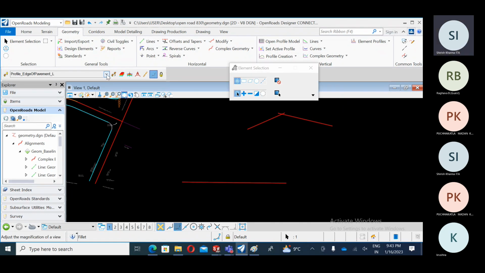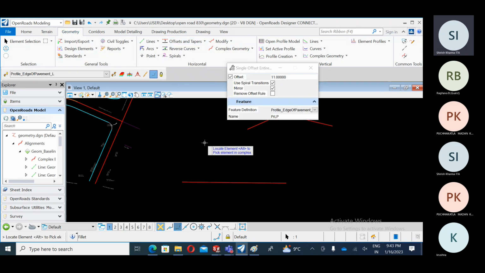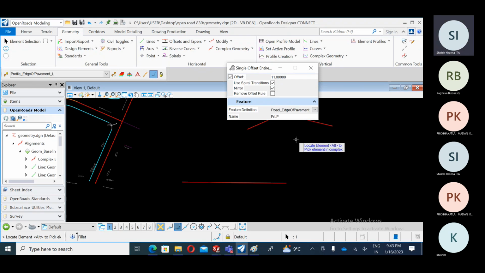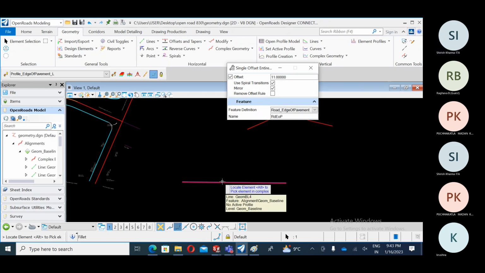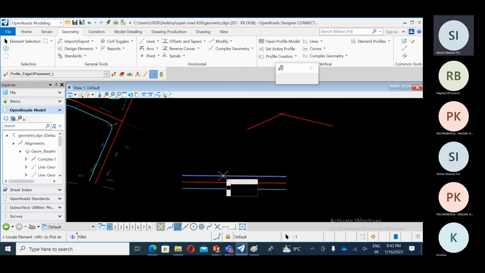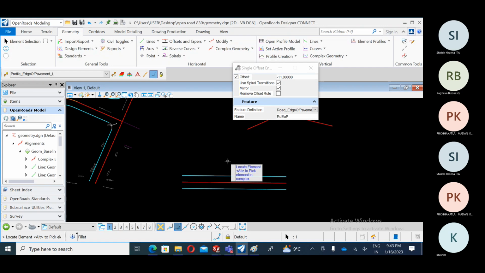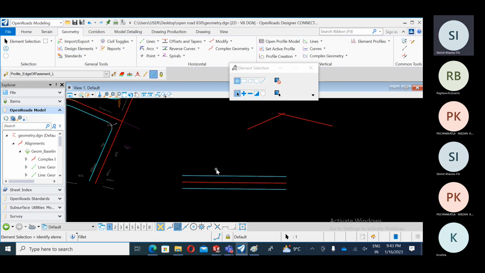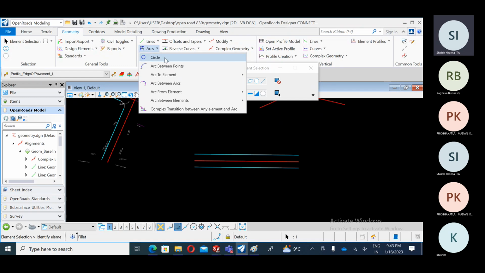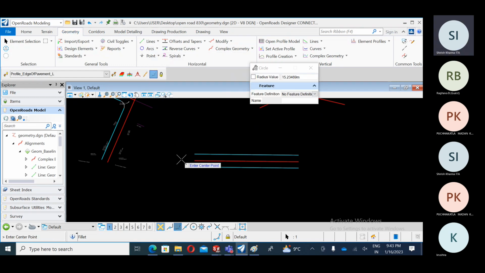Okay, now we have to take entire offset. The pavement type is edge of pavement we have taken. 11 data and mirror, yes. Okay. Now we need to create one circle here. So in the arc we have first option circle. So we can use a circle like this.